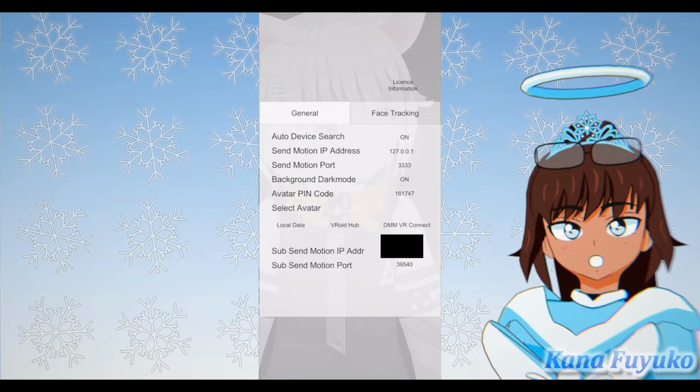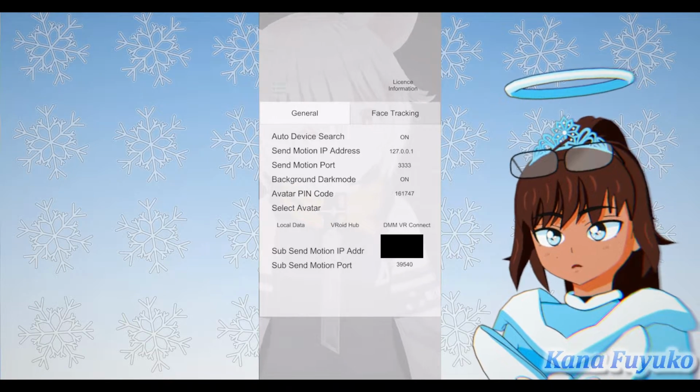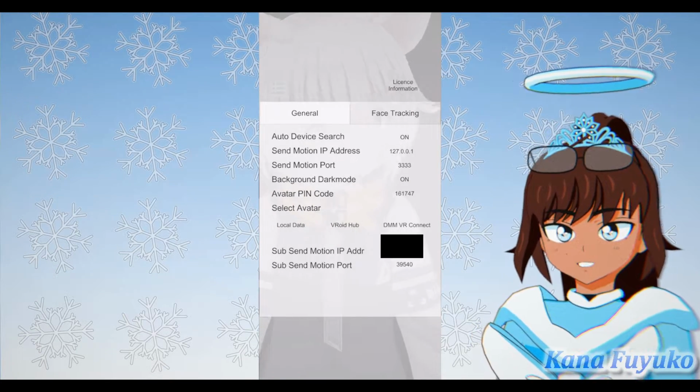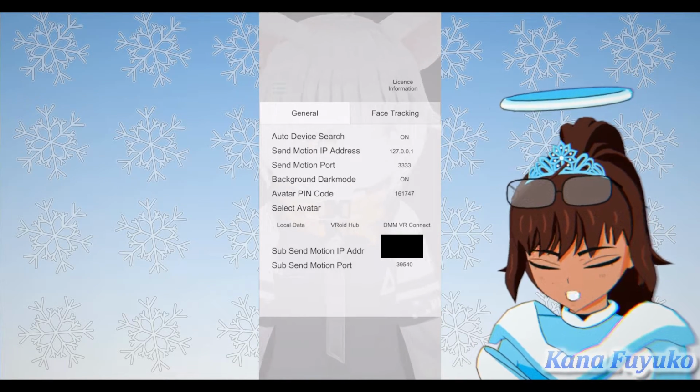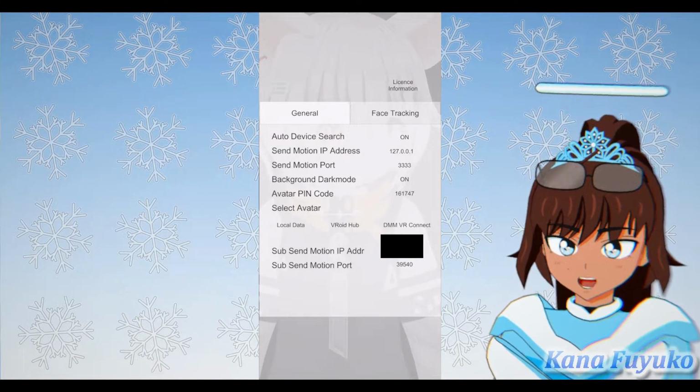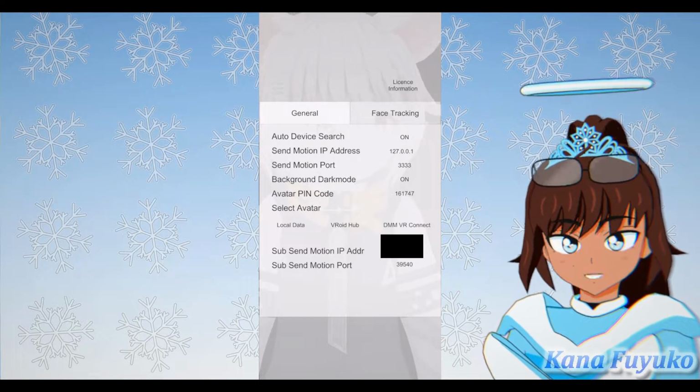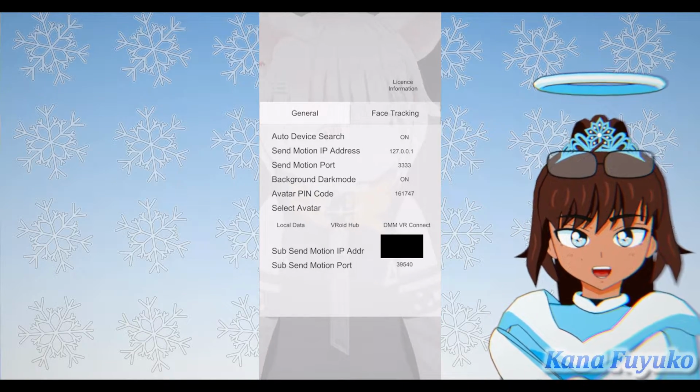Avatar pin code, that's not needed. I don't really touch that. It's just kind of there, basically. Background, you can change it to dark mode if you want, or light mode if you wish. I have mine set to dark because it's not straining my eyes.